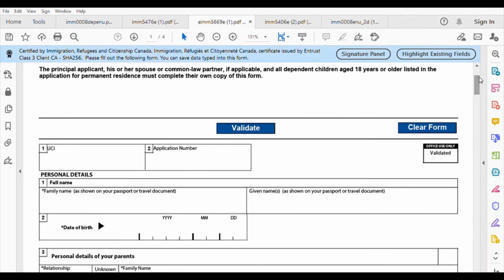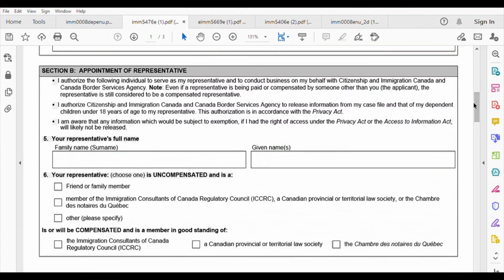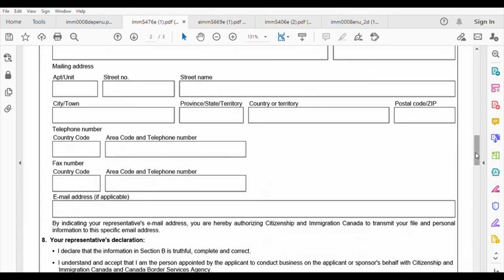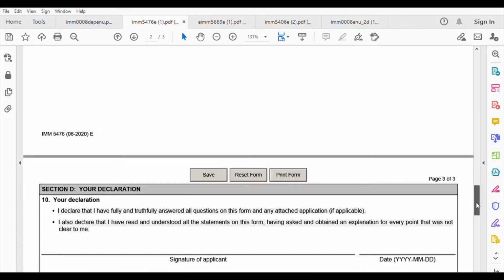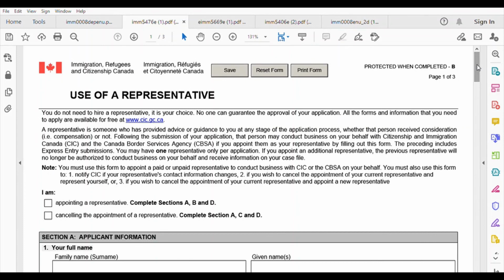So let's go for the last form on this application. This is the last form in the principal applicant application, use of a representative. But as I mentioned also in my previous video, we don't need to fill this form because we don't use any immigration consultant or lawyer to fill our forms and to prepare our application.